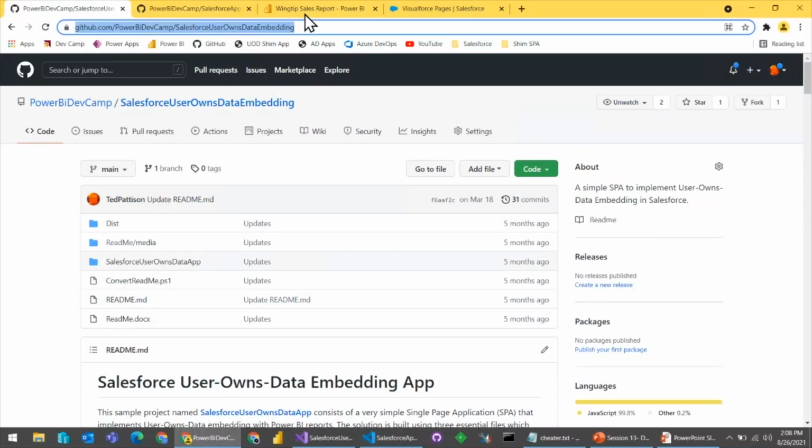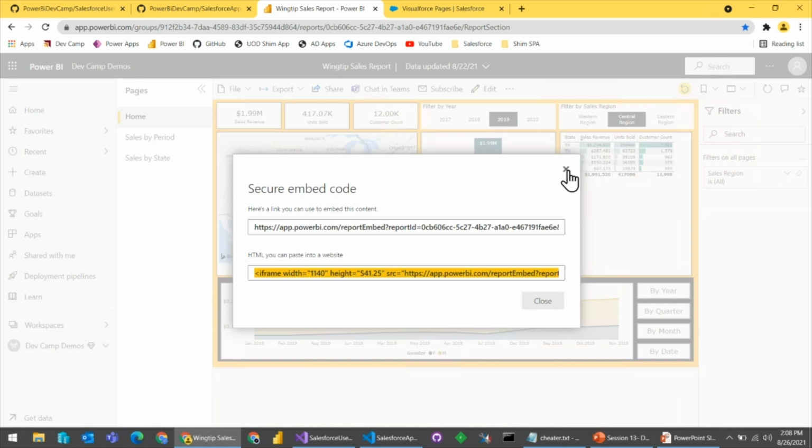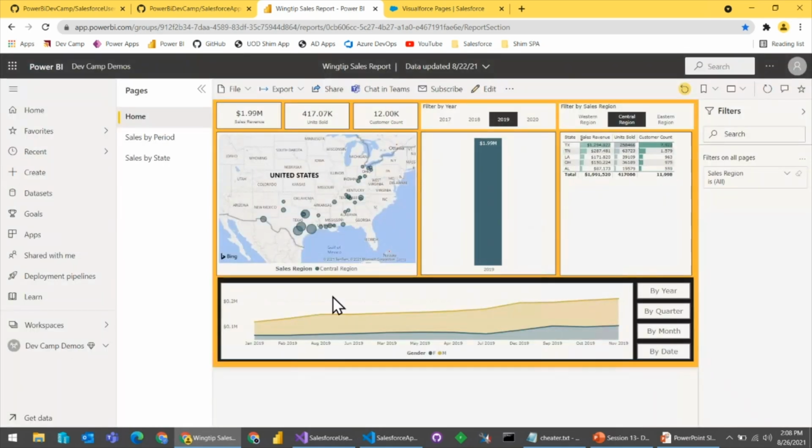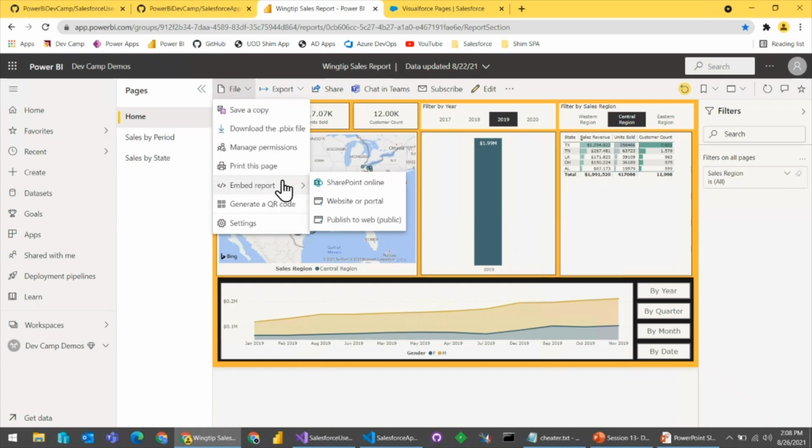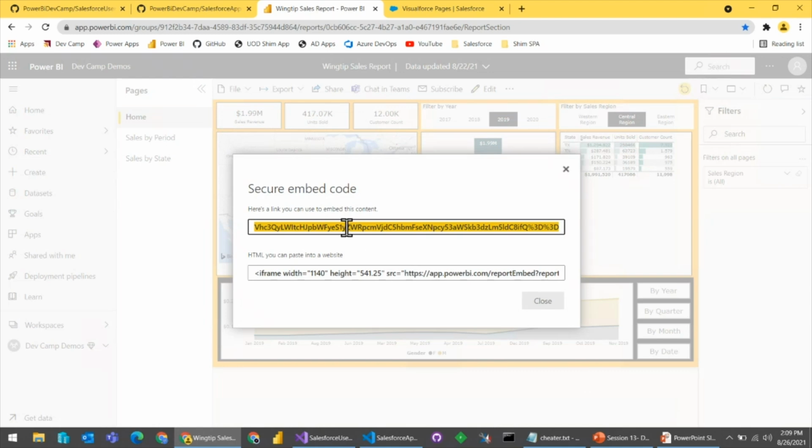So let's say that I have this report in Power BI. I'm just going to go to the Power BI service and open the report. And then what you'll see is that if we go to the file menu and go to embed report, I can take publish to web, and that's going to expose it to everybody in the world. That's not what I want to do. I want to have security. So I'm going to pick website or portal. Now that brings up this little dialog, where you can either take a single URL, or what I'm going to do is take the iframe right here.